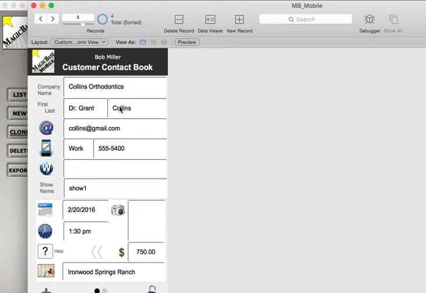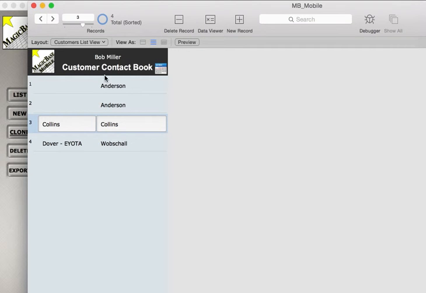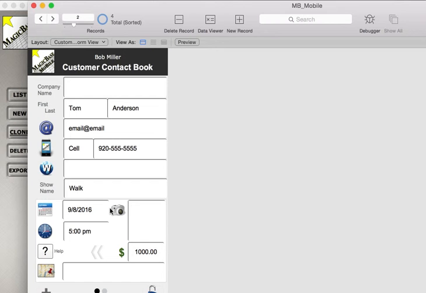And MagicBase Mobile is just a very simple screen. You've got customer information and you've got a list of your customers. So you just click on the customer you're interested in and you can see the details for that particular customer.